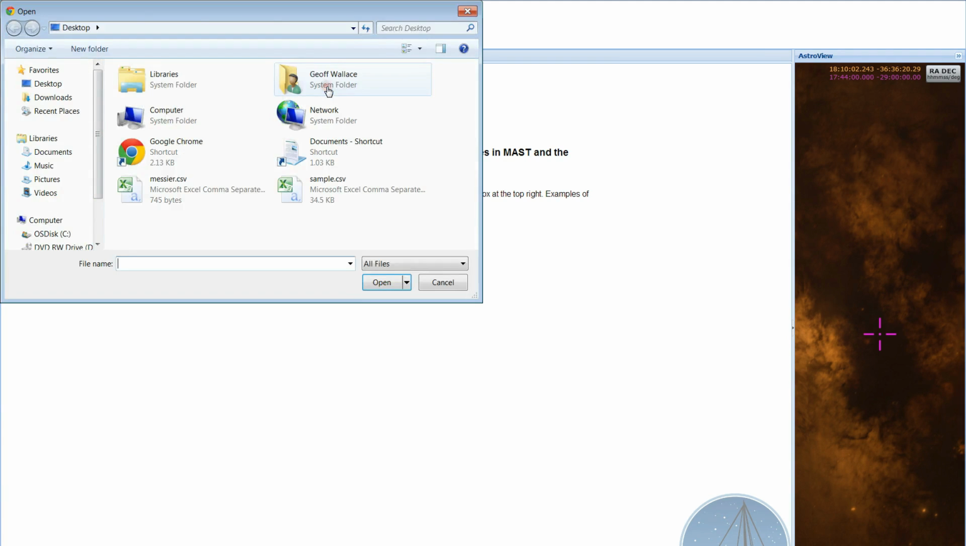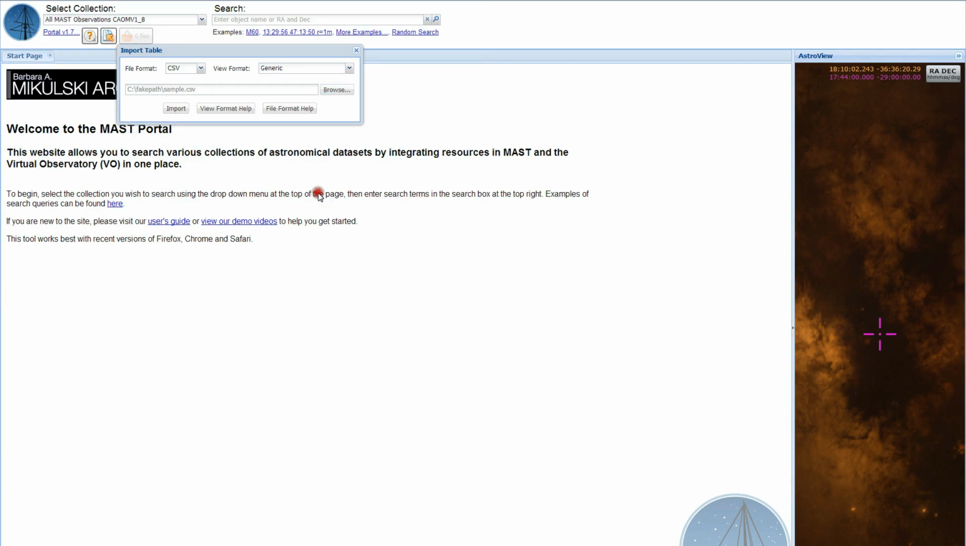I'm going to browse for my file. There are two possible formats that we accept right now, CSV and VO table. It's important to specify the correct format. We also have view formats here, which I'll get to in a little bit. But for right now, it's important to know that this is just a generic table.